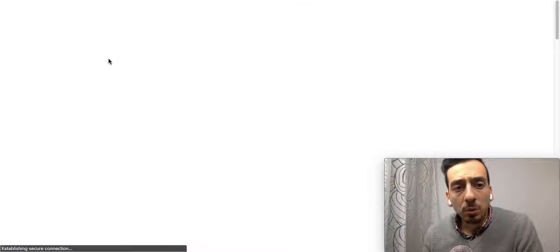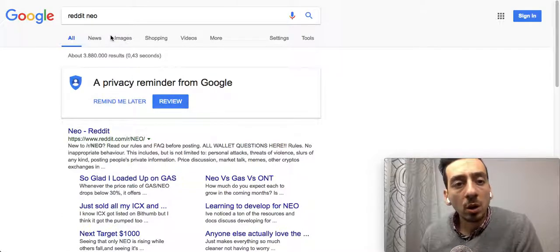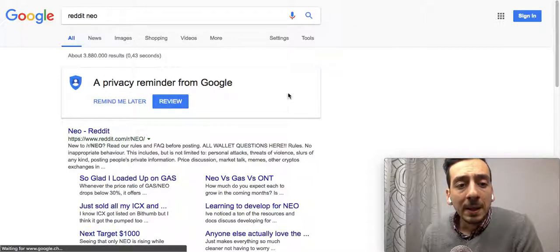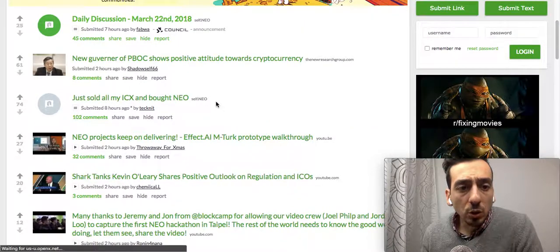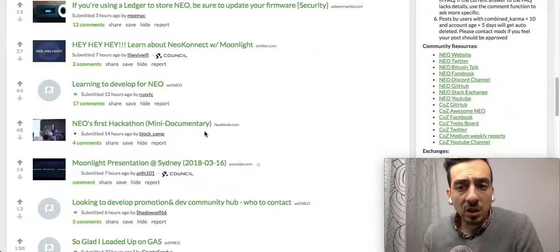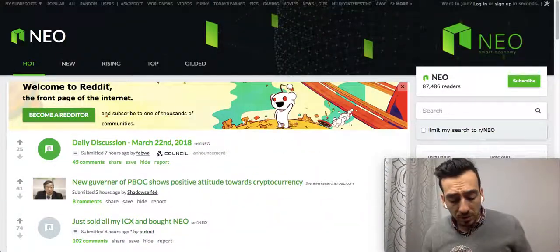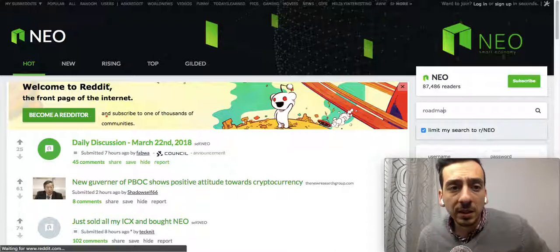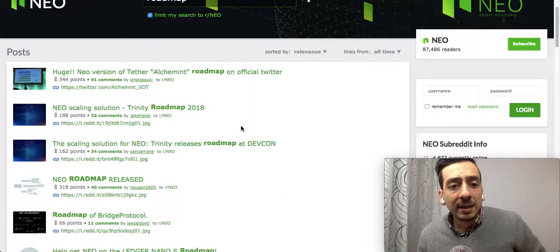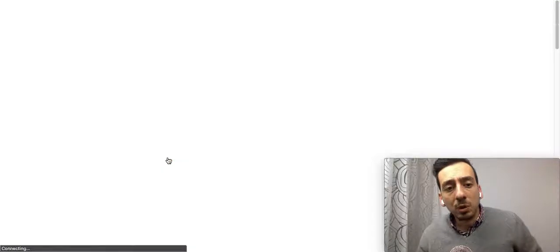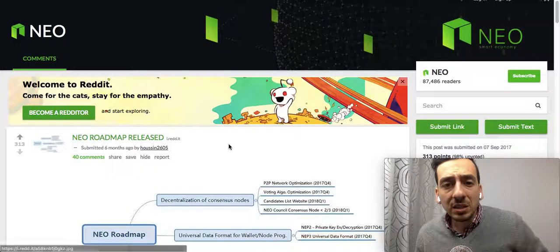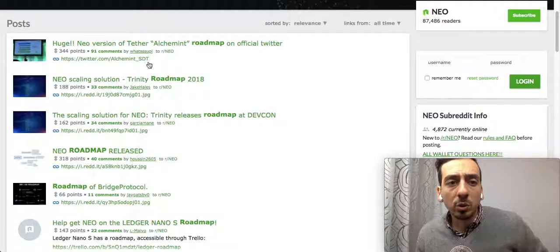In order to get to a subreddit, a subcategory of Reddit, you just Google for Reddit and then the project name, in this case, for example, Neo. When you're on the Neo page, you can go through all of these things here, or you can search through different things. Let's say we're looking for the roadmap because we weren't able to find it on their website. So we just look for the roadmap, and you can see here that the NEO roadmap has been released. We see some kind of roadmap here, and then we would dive a bit deeper. So this is a quick and easy way to learn about different cryptocurrency projects.